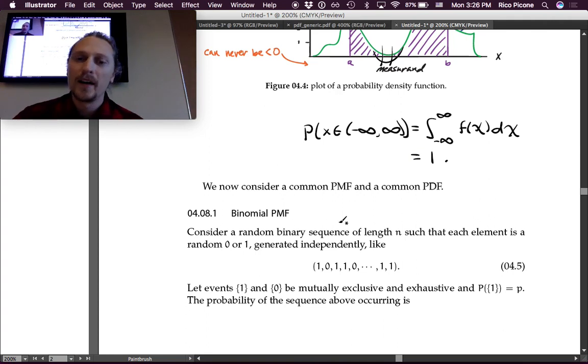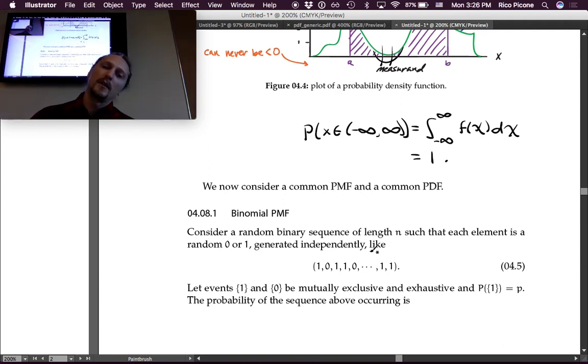Consider a random binary sequence of length n such that each element is a random 0 or 1 generated independently, like this: 1, 0, 1, 1, 0, etc., down to the end, 1, 1.